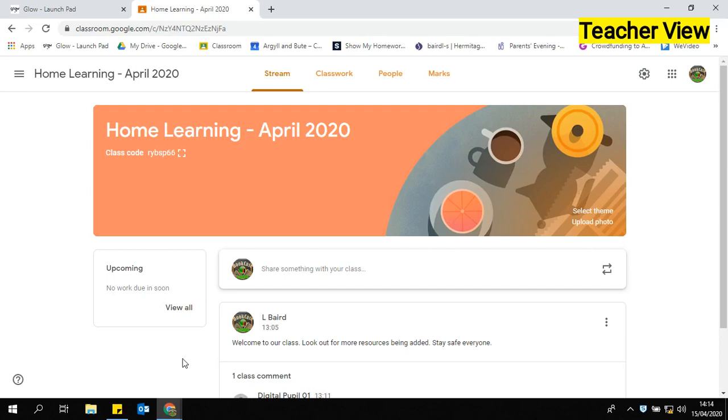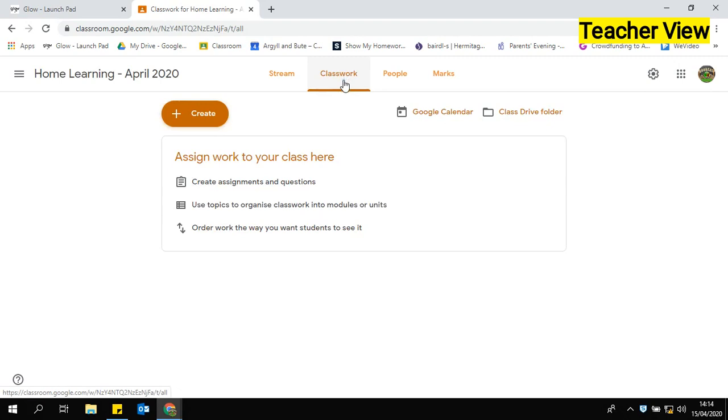Hi there, I'm now going to show you how to add materials and resources to the classwork tab. So what you're going to do is go to classwork up at the top here, and this is where we can post resources and assignments for homework.